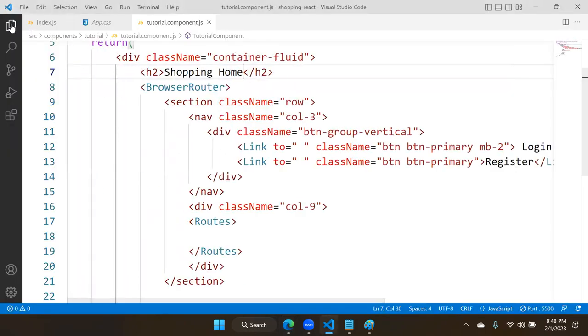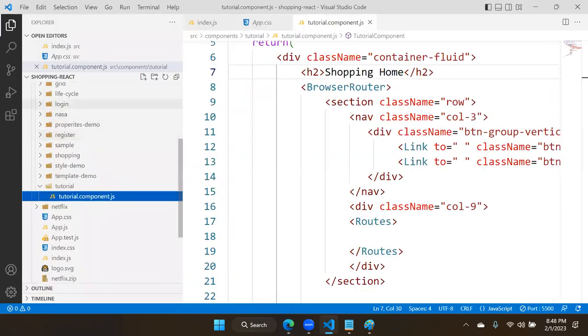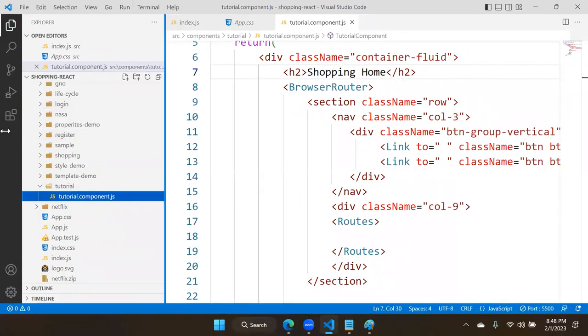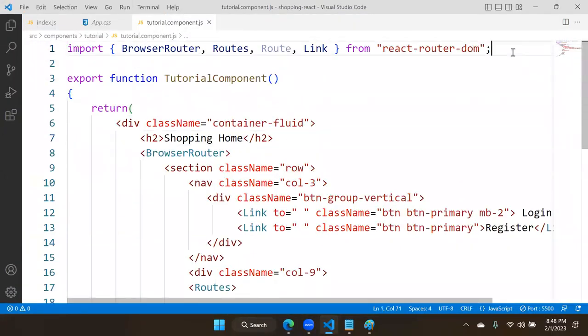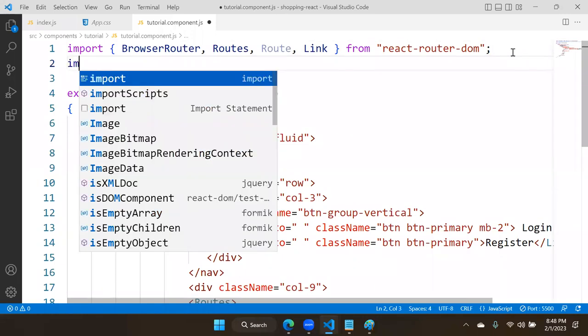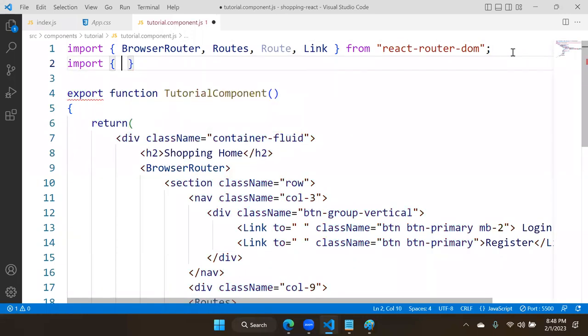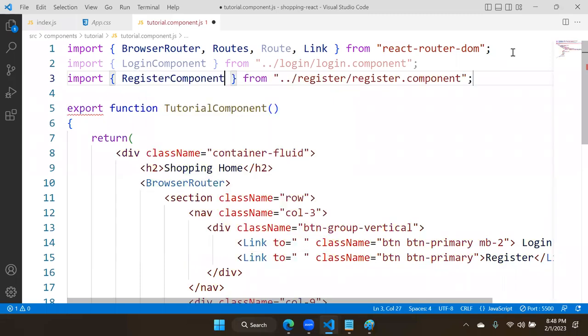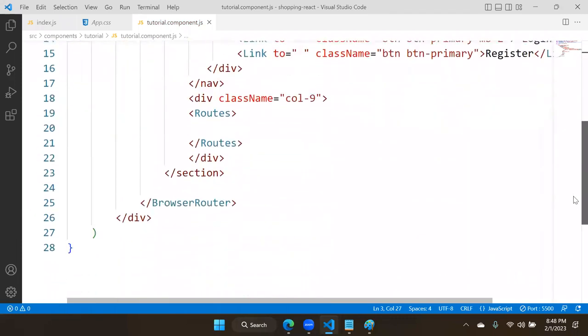So already those components are there. We have a login component and we have a register component. First, we need to import those components here. What do we need to import? Login component from login, and we need to import one more: Register component from register. We are accessing these two, and we need these two to render here.